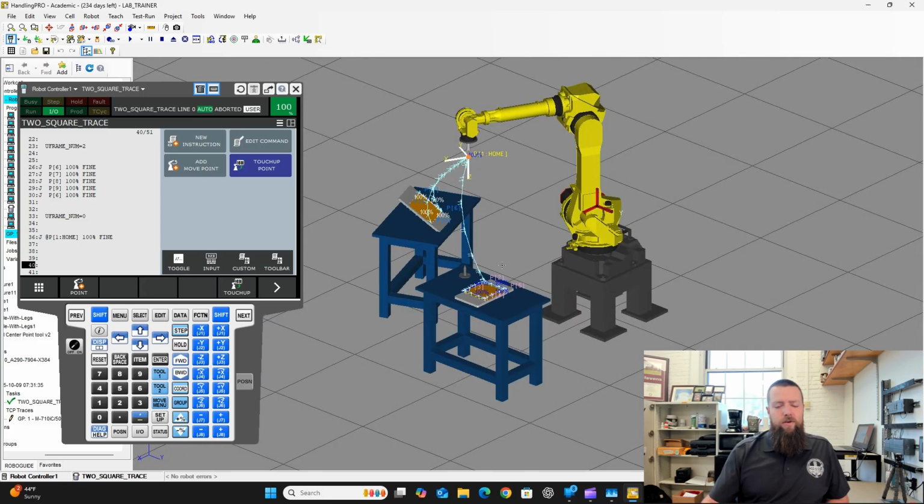So go to either one of the first 2 robots, so the M10 or the 710. These 2 are going to be able to switch user frames like that.